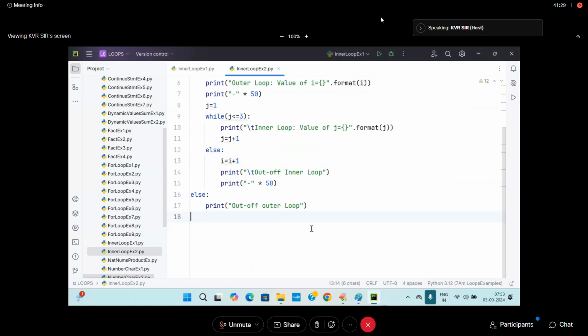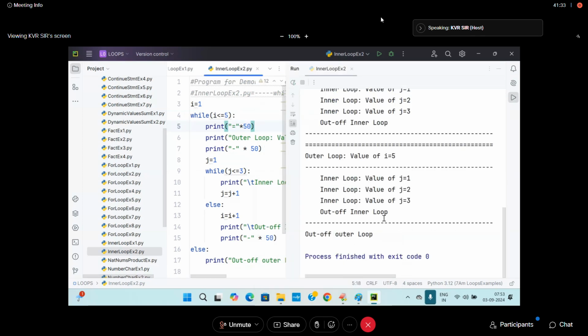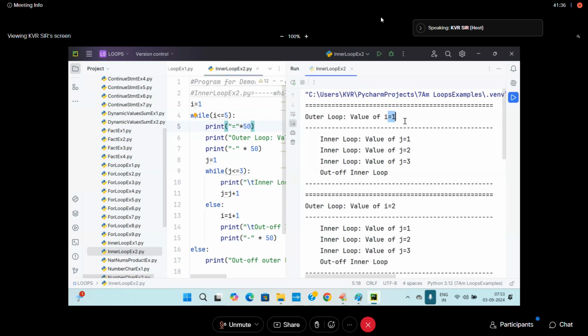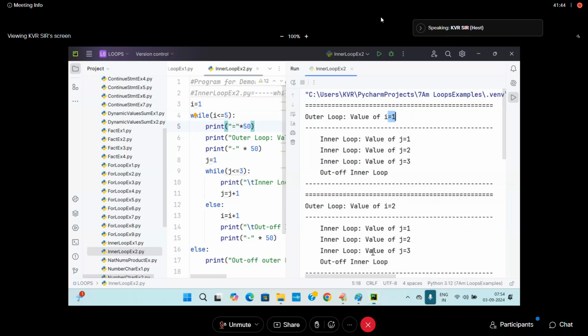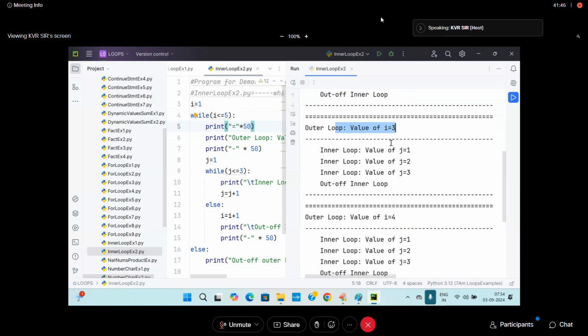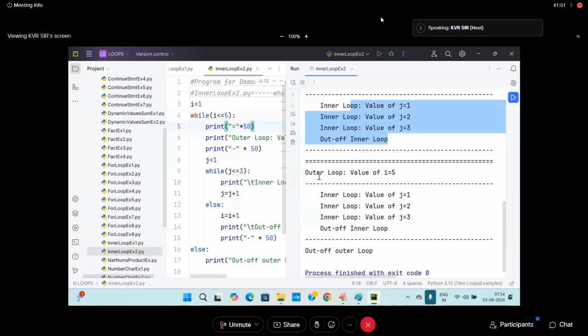Students need to take care. Same output will be coming here also. For that, 1: 1, 2, 3. Out of inner loop going to outer loop, 2: 1, 2, 3. Out of inner loop going to outer loop again, 3: 1, 2, 3. Outer loop I value printing here. Out of loop, 5 and then printing here.